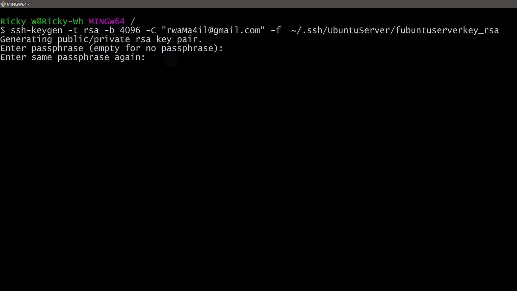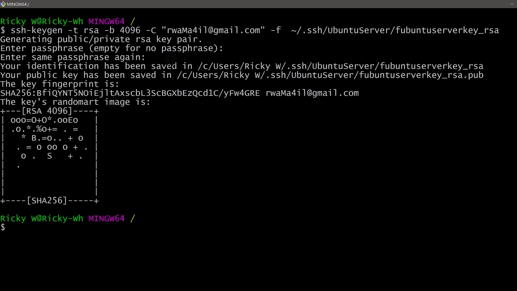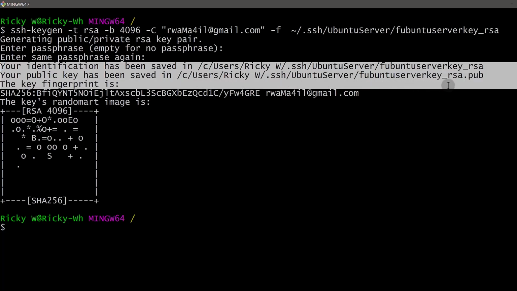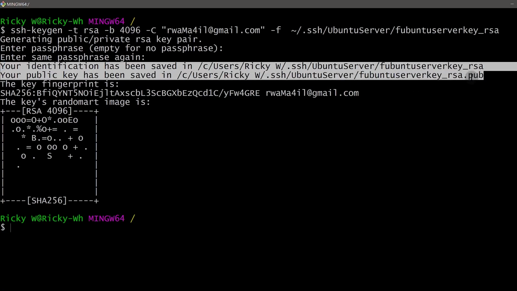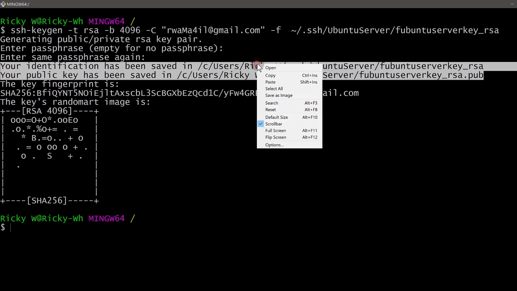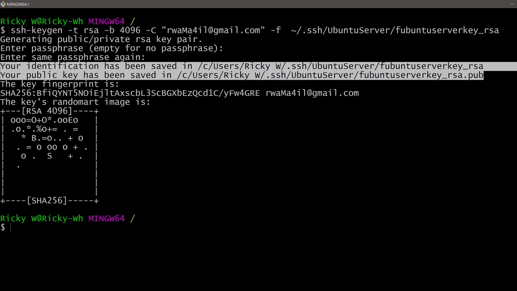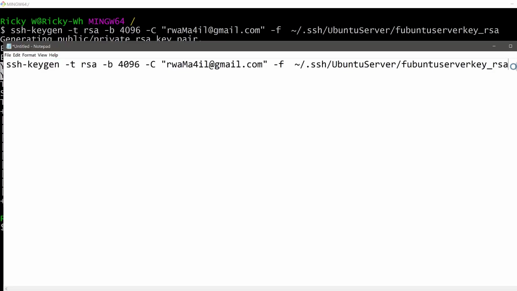So I'm going to press enter, and enter again. Once I press enter, the key will be generated, and you can see that we've generated 2 keys. If you read that, you'll see that we have 2 keys now. We have the private and the public key. The .pub key is the public key, and the other one is the private key. So I can just copy this and put them together with this.